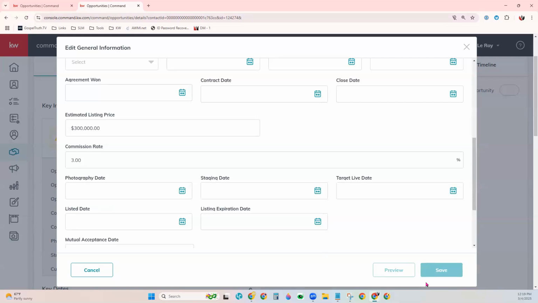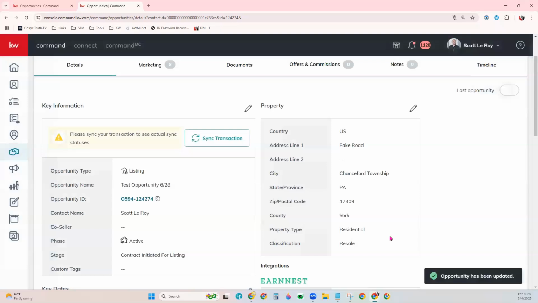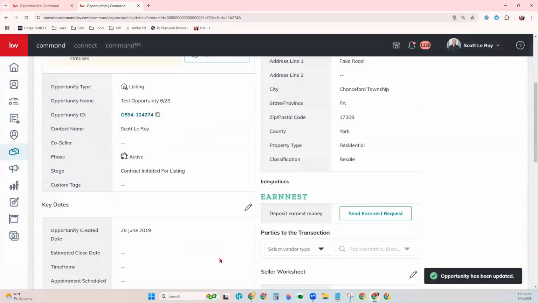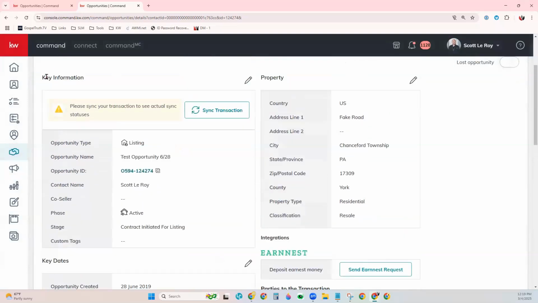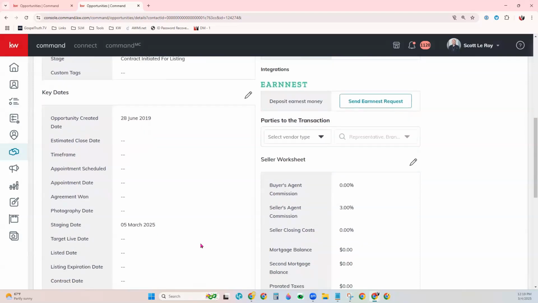Go ahead and make any changes that you need to, like choosing a date here, and then click Save once you're done. And you'll notice if you scroll down, key information should show updated with any changes that you've made, as well as the key dates down here.